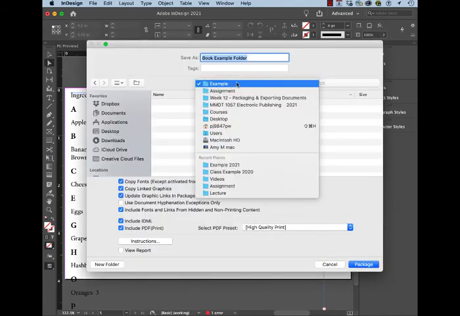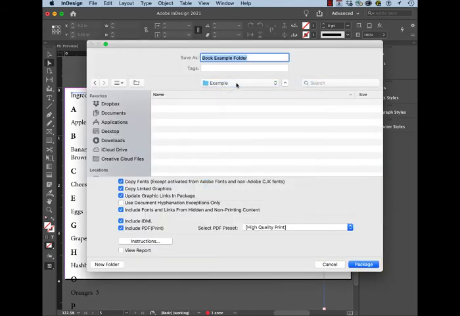And again, it will ask me where I want to save this package. It is a complete package. It'll be a folder with many documents inside. Click package when you have it in the right location.